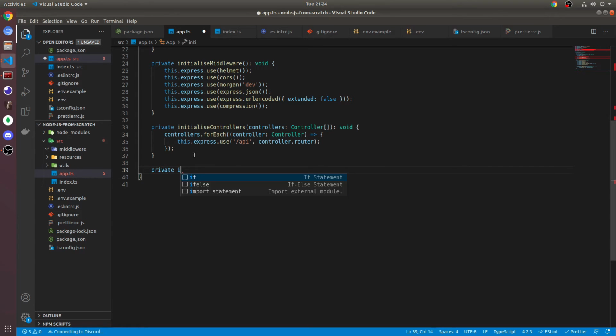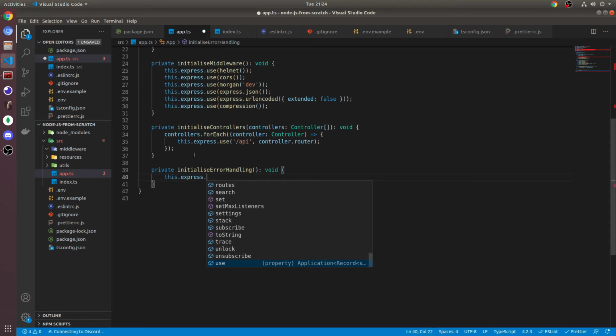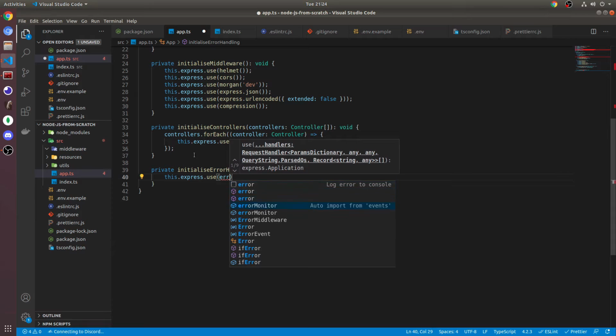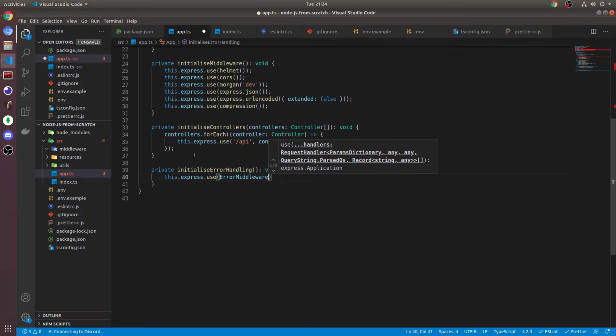Initialize error handling. Once again, this is going to be void. This.express.use error middleware. And again, we'll define that soon.